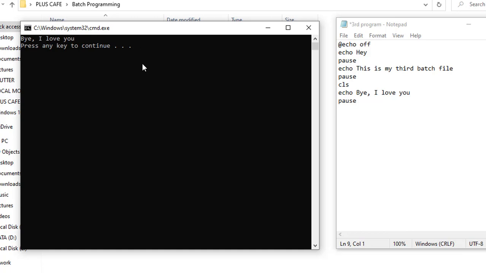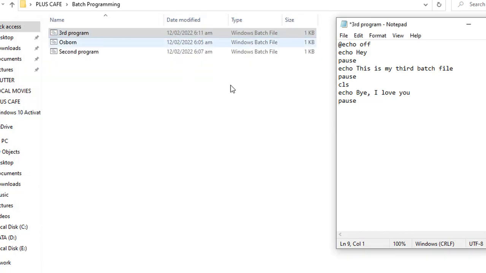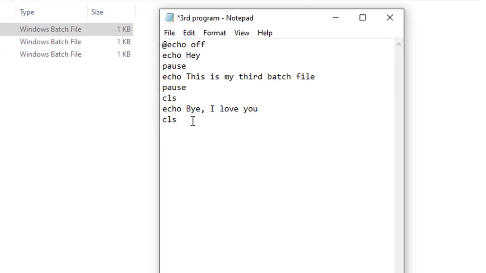Now I echo bye, I love you. Since this is the last thing I'm echoing after the CLS command, that becomes what? Our first line of code being displayed. Do we get it? Let's practice it again. So let me erase this pause and put CLS. Let me echo programming is easy. Let me pause. Let me save this.